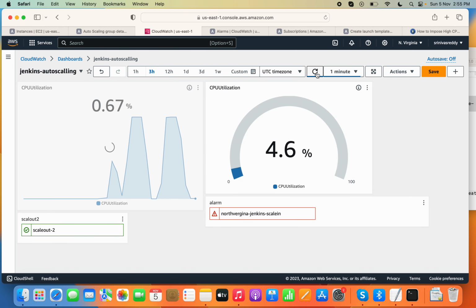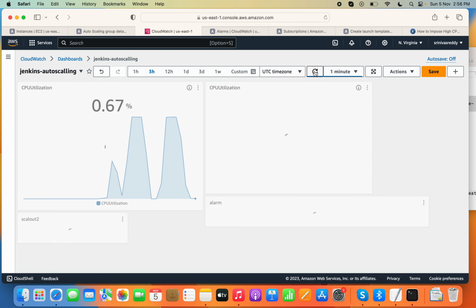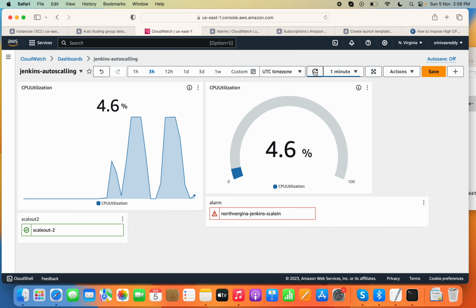So this is interesting, it's showing 4.6 percentage. I created these dashboards, so we can select according to our requirement. It's showing 4.6 percentage. We can just wait. Sometimes it will suddenly increase to 99 percentage also. Once the percentage increases, we will get a notification, I mean an email notification.